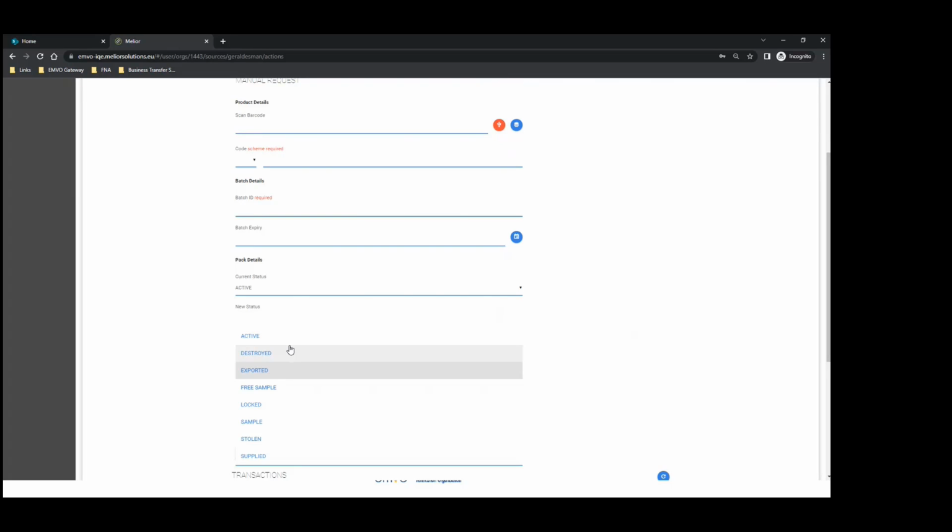If you choose destroyed or stolen, this would be a permanent state change that is irreversible, rendering the pack, or if you have multiple packs, rendering the pack permanently blocked in that state, and you cannot reverse that. So be very cautious which state you're using. But if you use a state like free sample, sample, or supplied, you've got 10 days to undo it. And after that, it becomes permanently the status that was chosen.